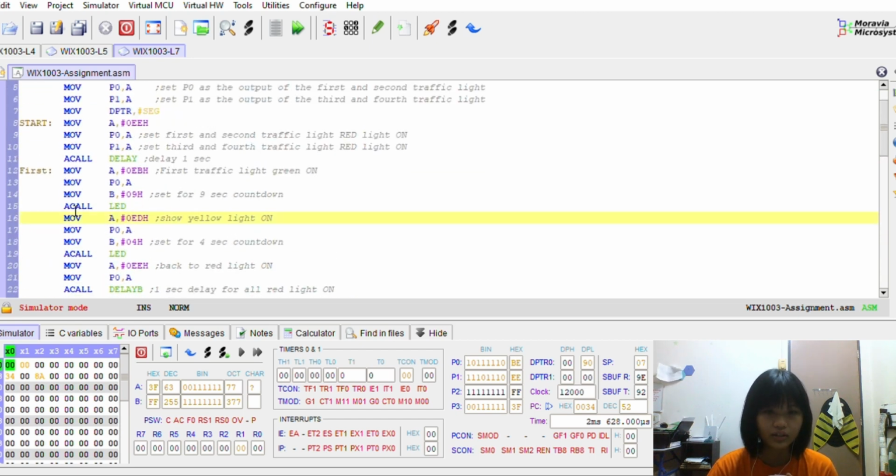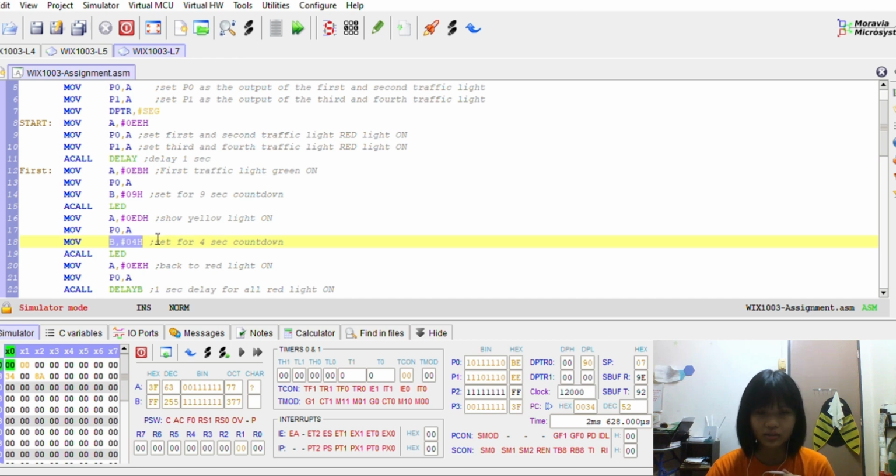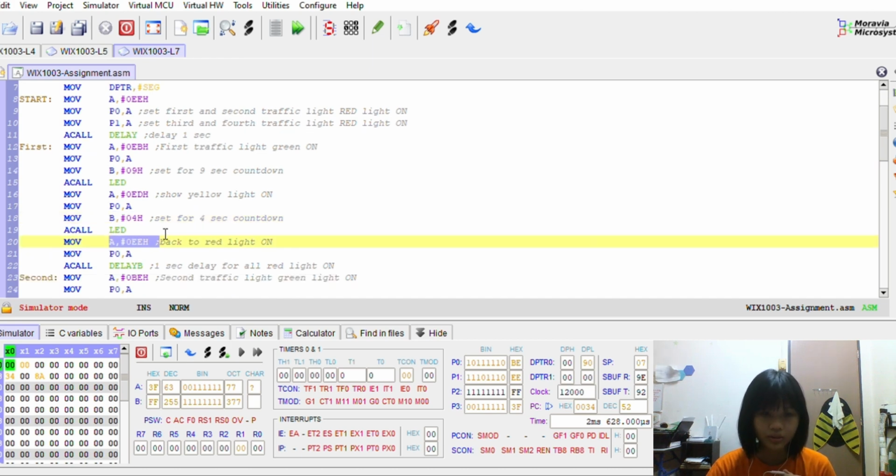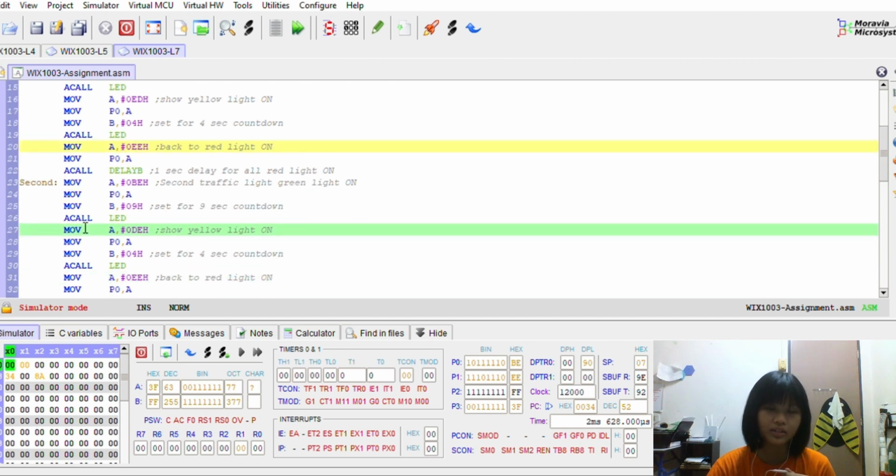The value of A is set to ED in hex, where bit 1 becomes 0 and the yellow LED lights up. We use the same loop for a 4-second countdown before switching all traffic lights to red. The whole principle applies to the other 3 traffic lights and our system has been established.